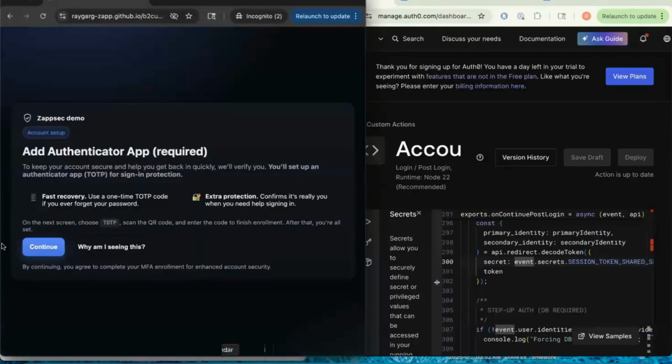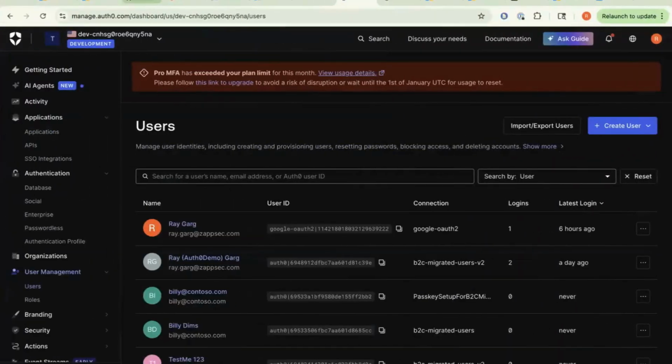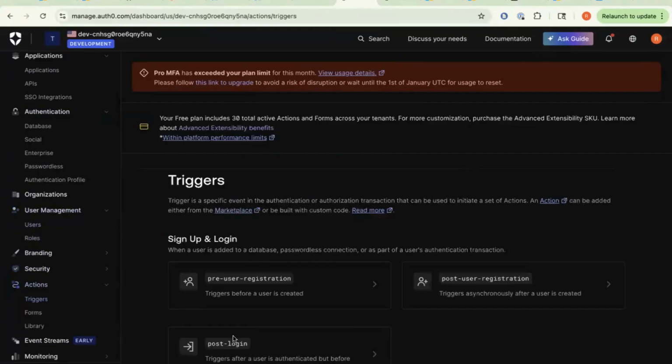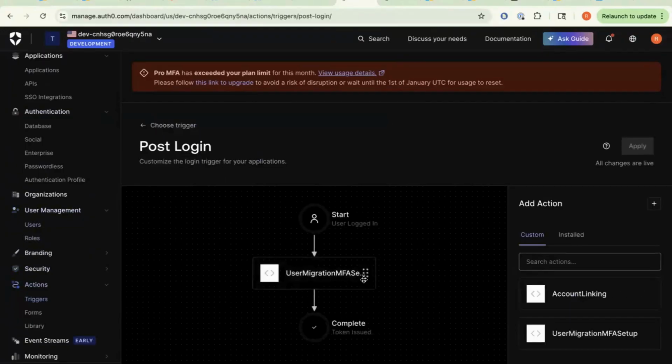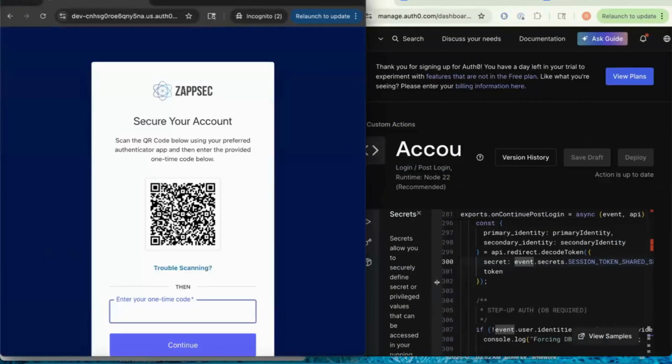Our MFA enrollment runs because we still have our post login action running. So to show this really quickly, in our actions, our triggers, in our post login, we still have our MFA setup. We're doing MFA setup in here, and so that is still running. So I'm going to go ahead and click on continue. I'm going to enroll MFA for this user.